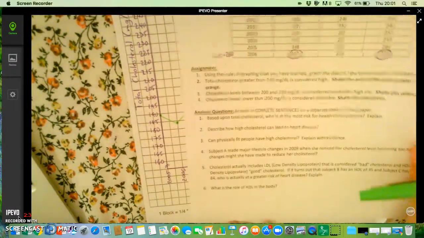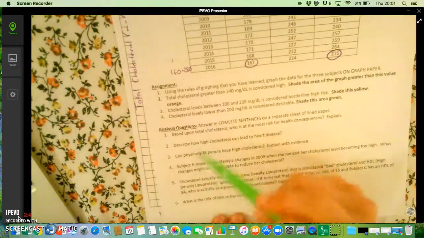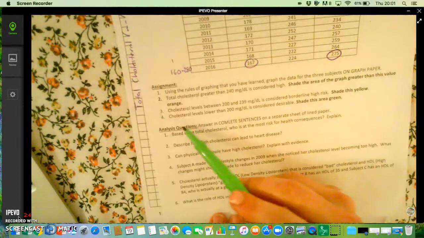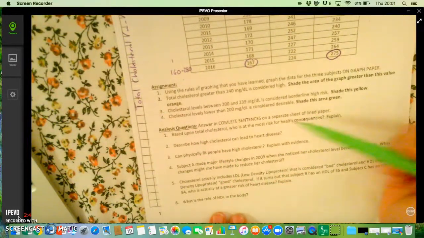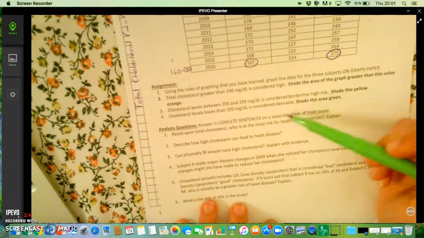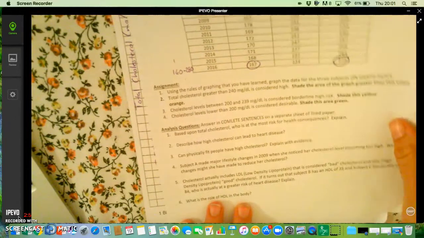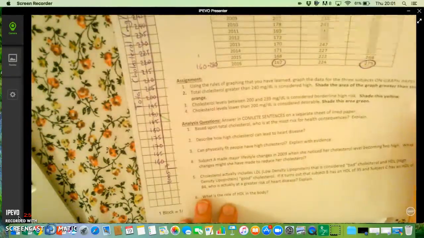it does ask us for the assignment to shade these zones of where there's good cholesterol, so the very low is good for total cholesterol. So where it's desirable, where it's borderline high risk, and where it is considered very high cholesterol. To do that, I need to block off different sections of my graph. So we'll just look at the bottom part together.